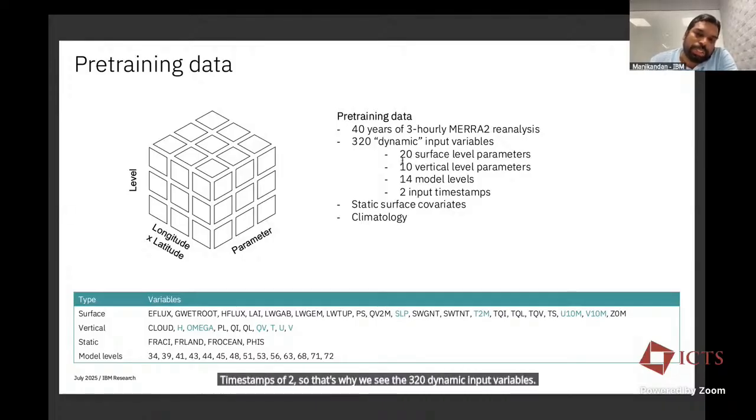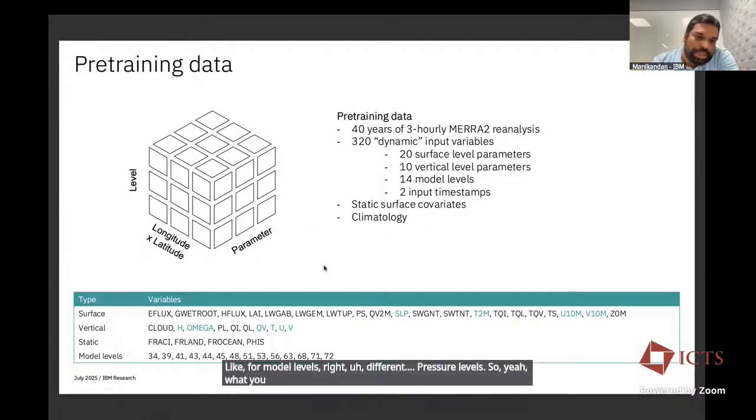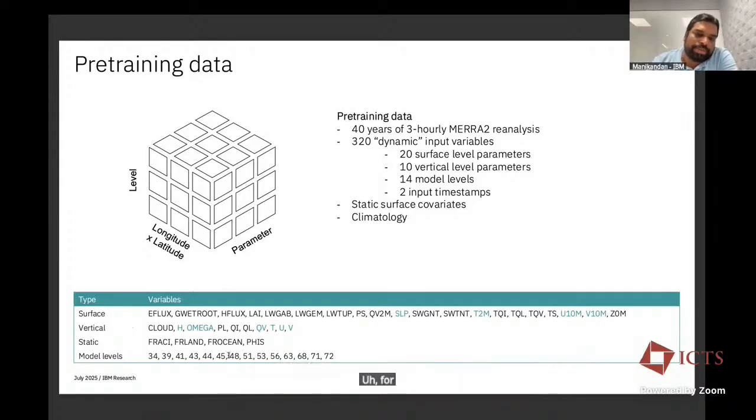So this includes 20 surface level parameters and 10 vertical level parameters, and then 14 for model levels, right? Different pressure levels. So what you see here are the types of data, and we listed the variables here for different model levels. And here we also included the climatology data.